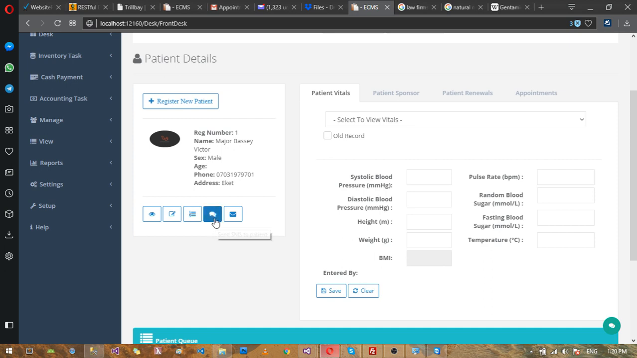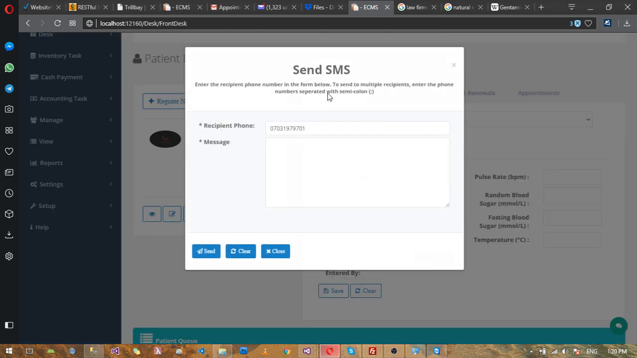Then the second to the last here is the SMS button. If you want to send this patient an SMS, I just click this button, and the SMS interface would pop up. You can see the phone number of the patient, and this is where you enter the message. So I can enter a message, for example, "Come pick your lenses." Once I do that, I send. So this patient will receive this message from us.